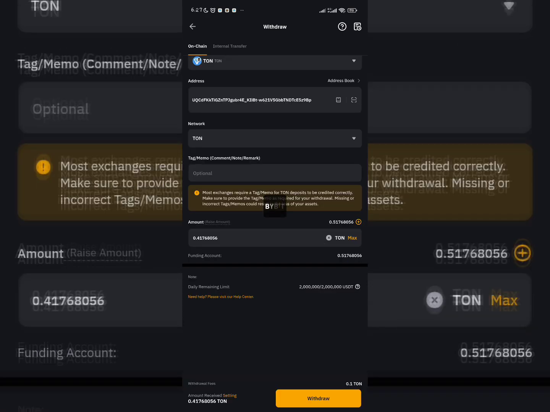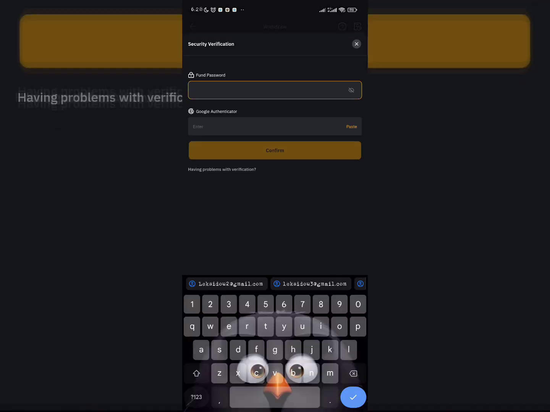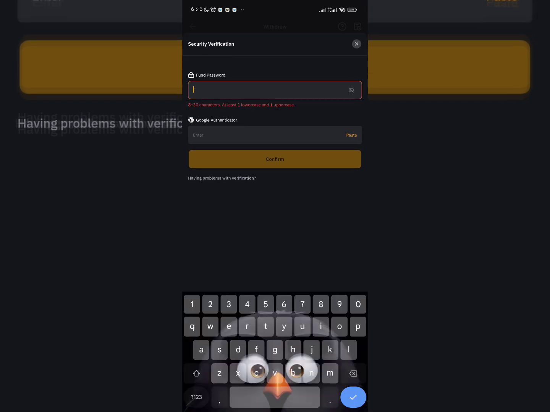Once you do that, here it says no verification needed for this address next time. In case you want to send next time and you don't want to carry out a security verification process, you can tap on this. For me, I won't tap on it. Then confirm. Then it says fund password. So fund password, I'm going to be putting my password.